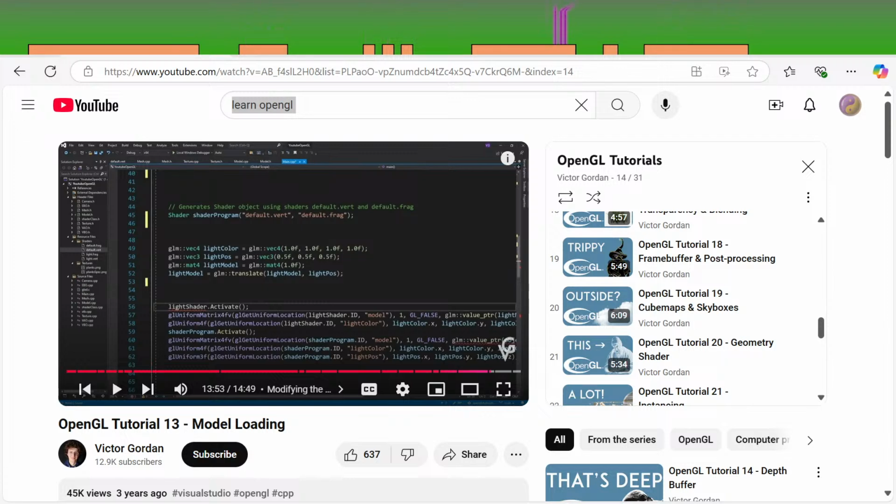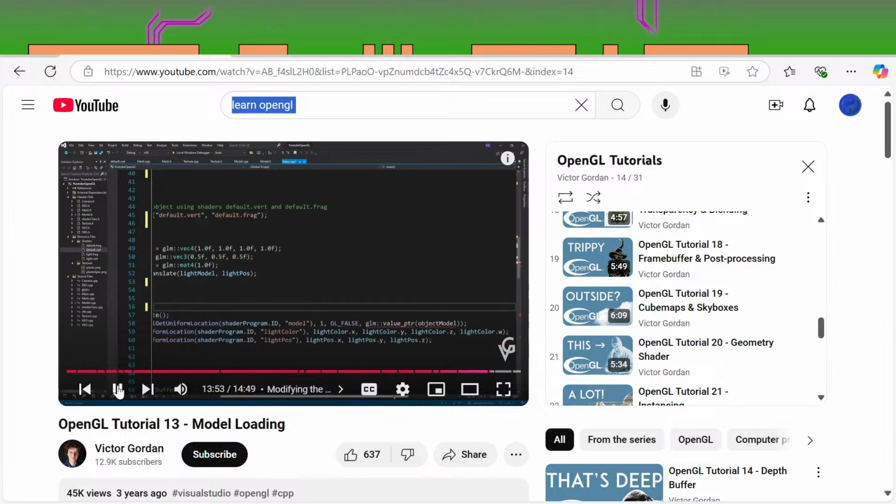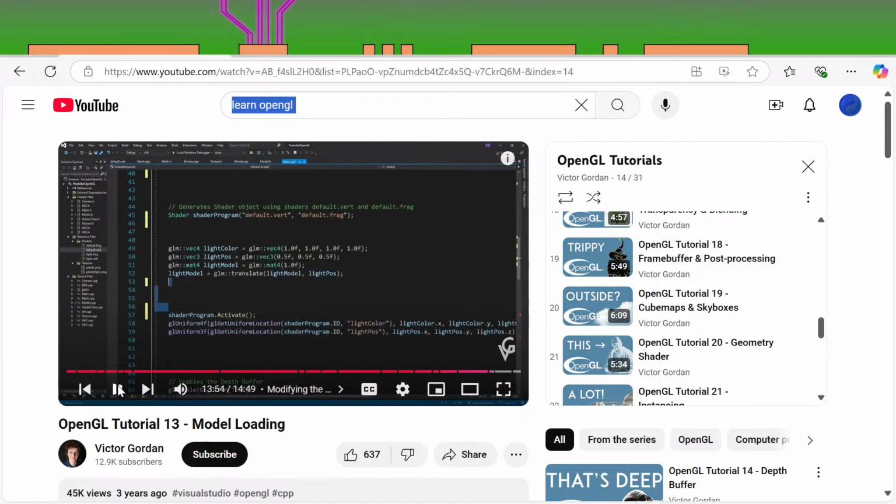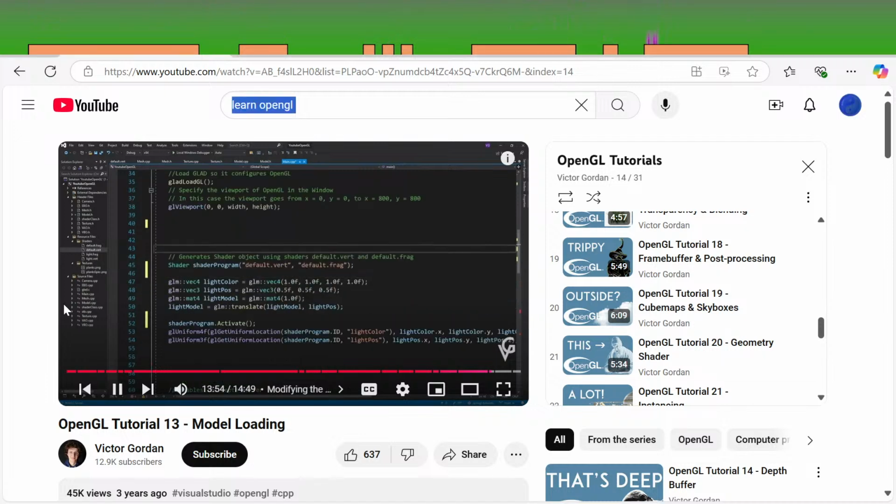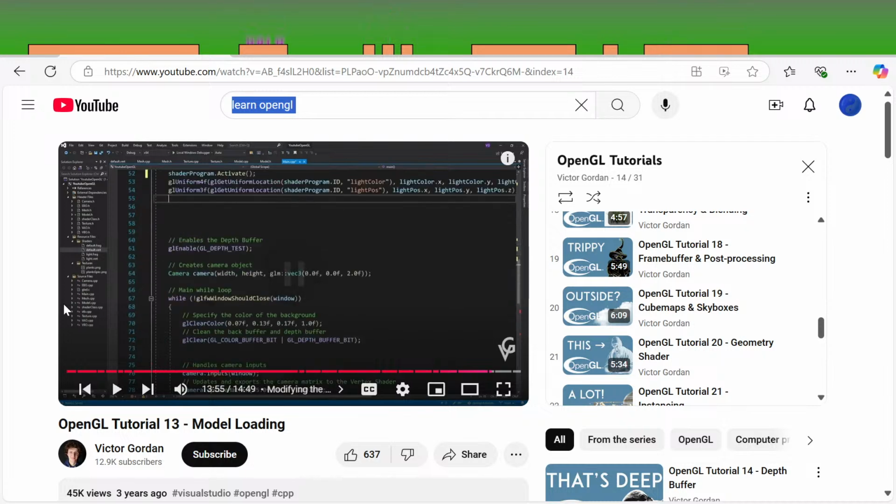And then you should have a shader program activate. And the shader program will do all of that for the light color, position, yada yada. And that's what I mean. It's delete all the old this.